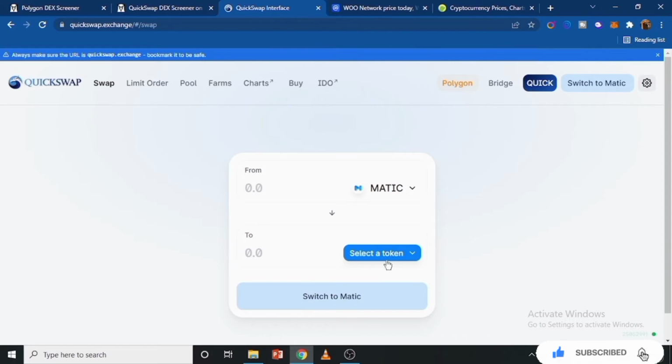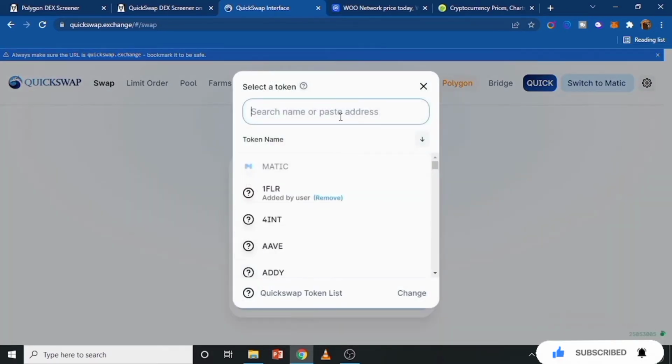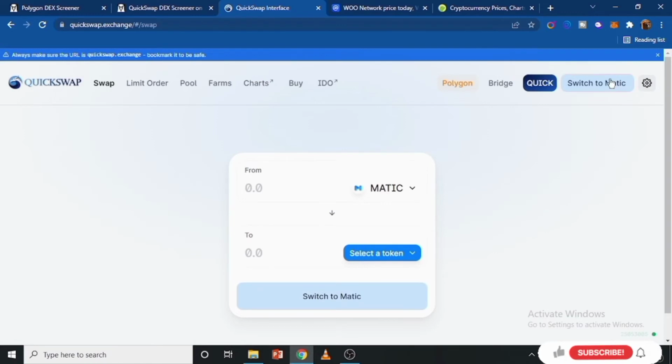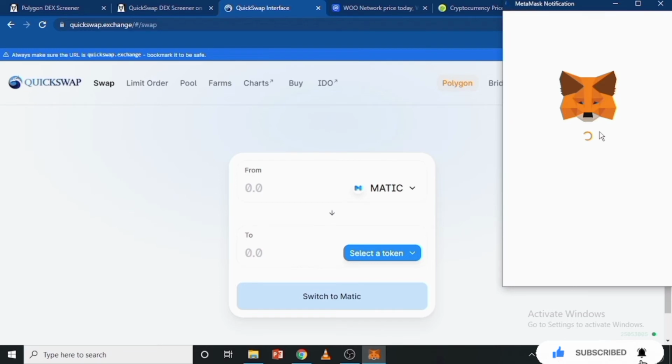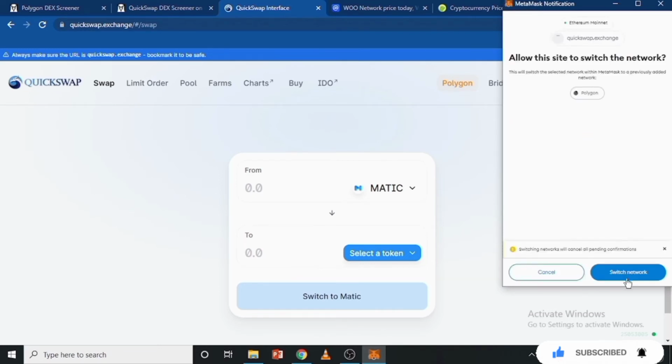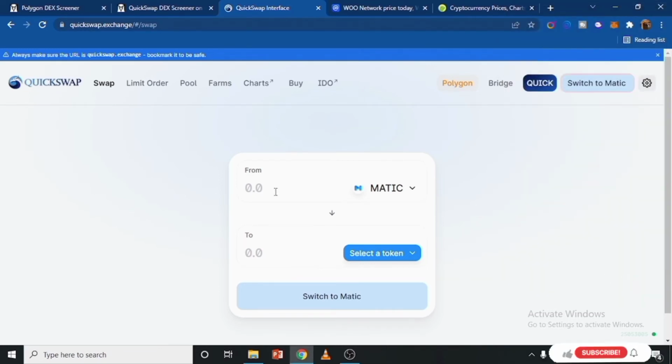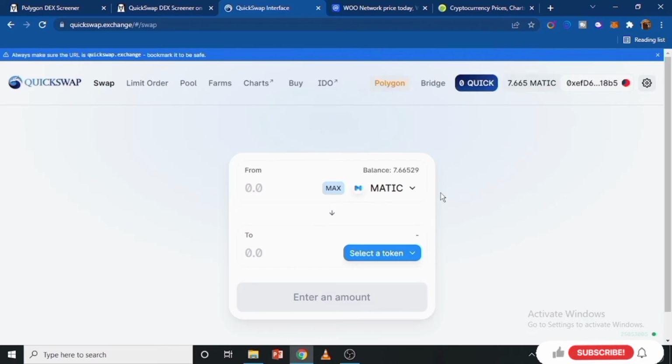So I already copied the contract address. Then I'll select the token and paste the address. But before that, you have to connect your QuickSwap to your wallet. As you can see, mine is connected. What I have to do is just switch it to my Polygon network. So I will go and switch, then switch the network to Polygon. That means it has been switched, as you can see. So guys, I have 7.665 Matic.